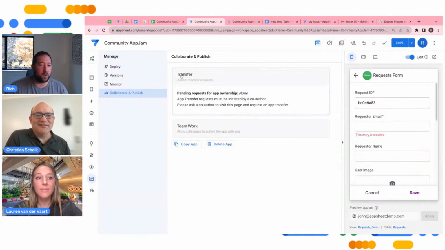Christian will be able to request transfer here under manage, collaborate, and process. So the individual that you're transferring the app to actually has to initiate that request. And then after that request has been initiated, the owner will have the button to approve it and transfer the app to them. There's a couple steps involved, and this is mainly for security, to make sure apps don't get transferred accidentally to other teams.